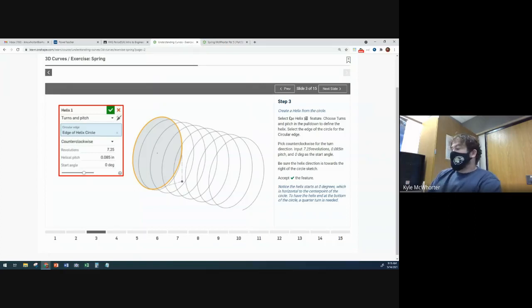All right, now we're going to create a helix from this circle. So we're going to select the helix feature. We're going to choose turns and pitch in the pull down. We're going to select the edge of the circle for our circular edge. We're going to pick counterclockwise for the turn direction. Input 7.25 revolutions. Helical pitch will be 0.085, and 0 degrees is our starting position. Then down here it says, notice the helix starts at 0 degrees, which is horizontal to the center point of the circle. Okay, yeah, it says that. Okay, so we're going to do this helix.